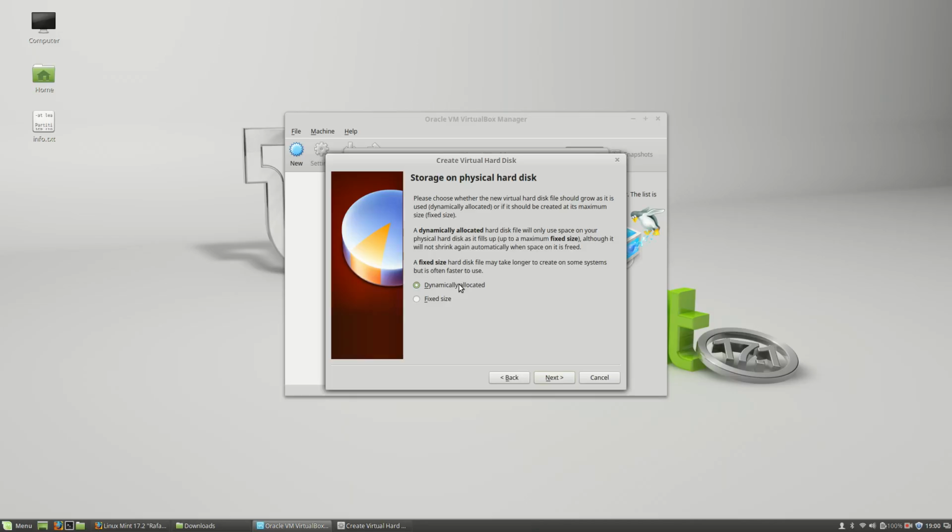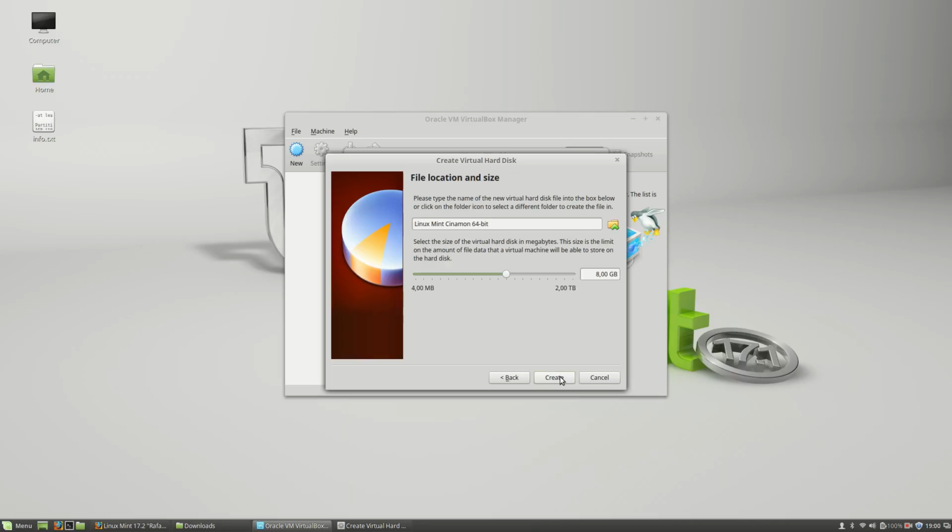Dynamic means that whenever you put something there, the size will increase. Fixed means that you will have to choose the size of your hard drive, and it will remain like this. You can gain some performance here, but you will have to allocate that specific amount of size. Let's leave the default like this, dynamically allocated. Click Next.